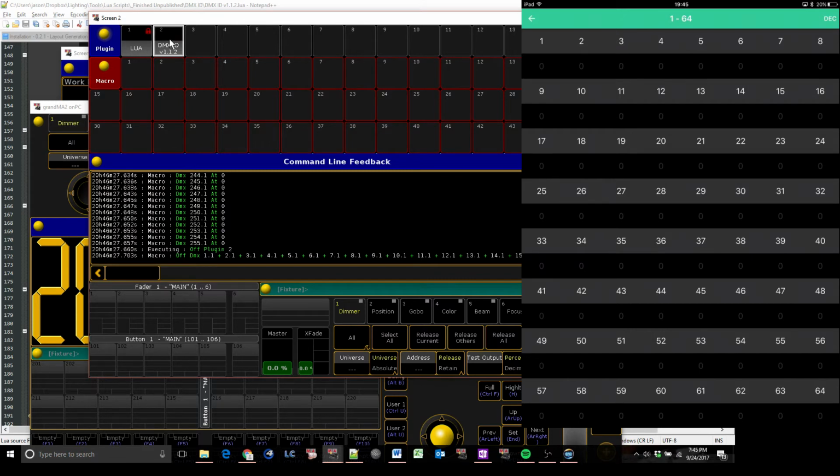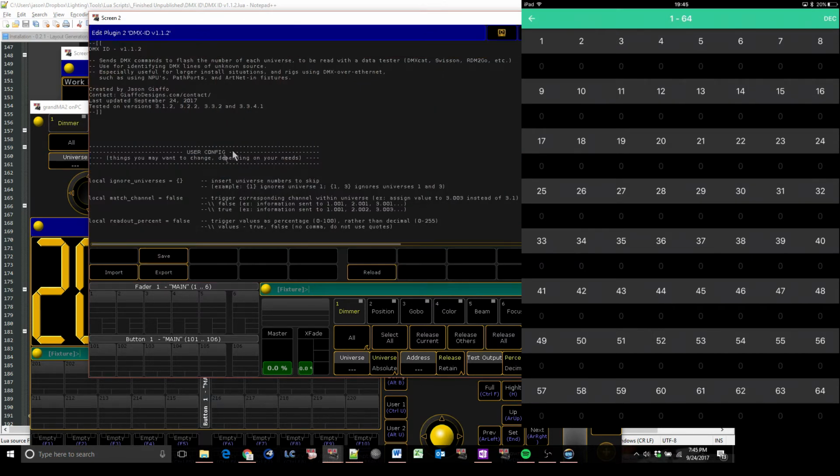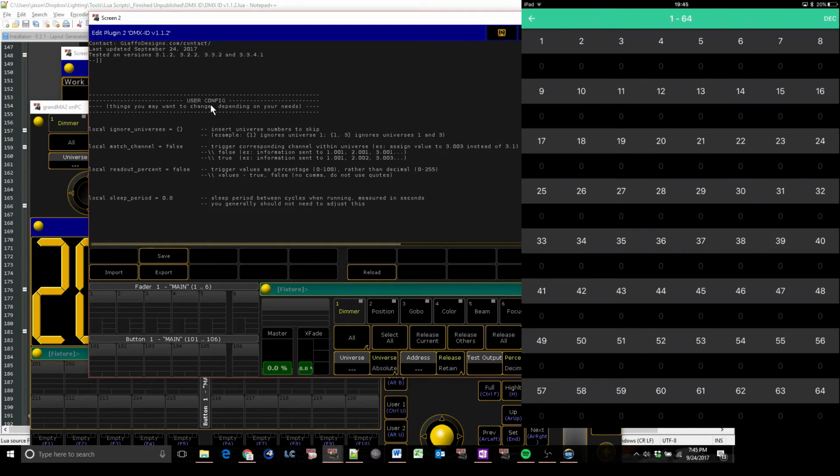So we're going to edit this, and towards the top here, we have the user configuration settings section. I'm going to take this in reverse order. The very bottom setting is sleep period. This is the amount of time it takes between flashing the number and flashing 0. You shouldn't need to change this, but I left it here for whatever reason.